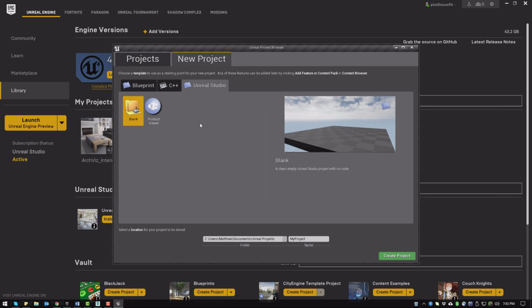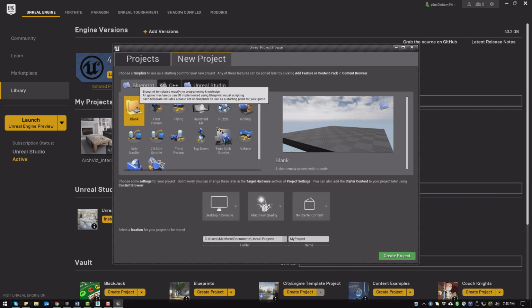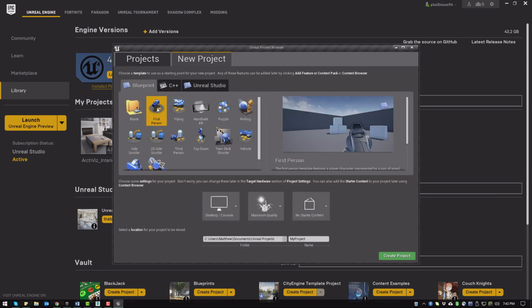But in order to save some time, I'm just going to go to the Blueprint tab here and choose the first-person project type. By doing this, we're not going to have the benefit of starting in an Unreal Studio project, but I'll show you how to easily convert your first-person project into one.